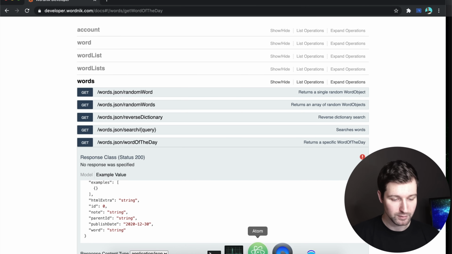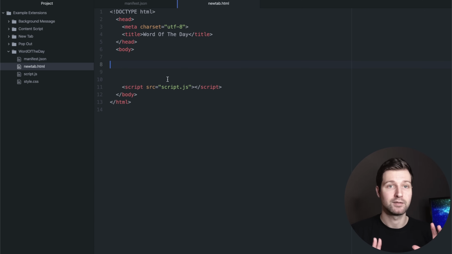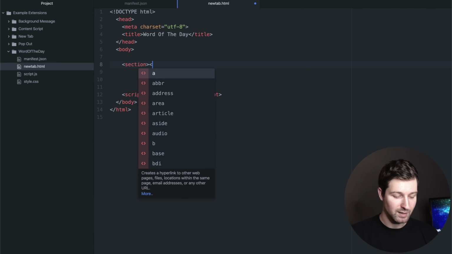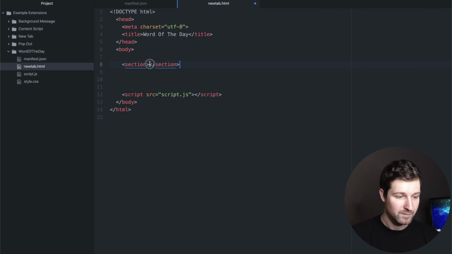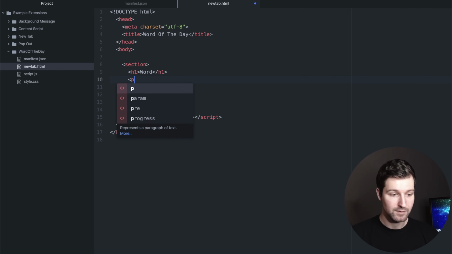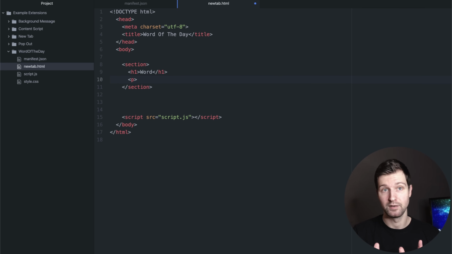So what we need to do is go back to Atom and start preparing our page for these words. We're going to keep it really, really simple. So we're going to add a section tag just here where all of the content will appear. And then inside this, we're going to just have an H1, which will be our word. And then underneath, there'll be a paragraph tag with a description of this word. So it looks something like this.